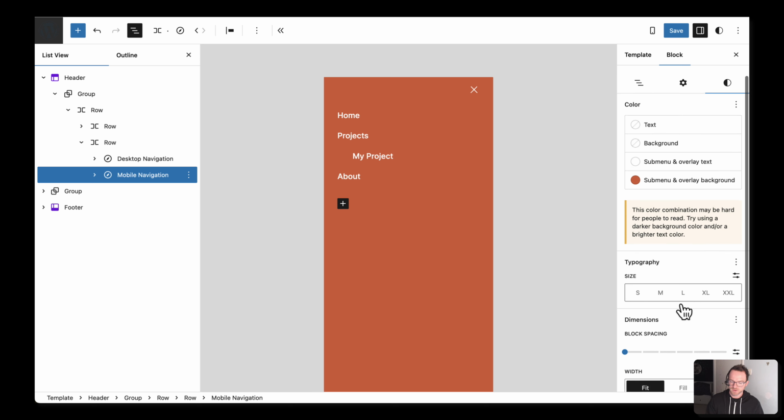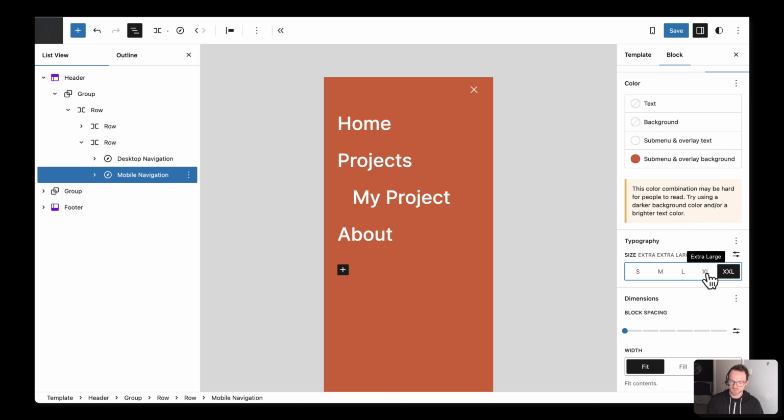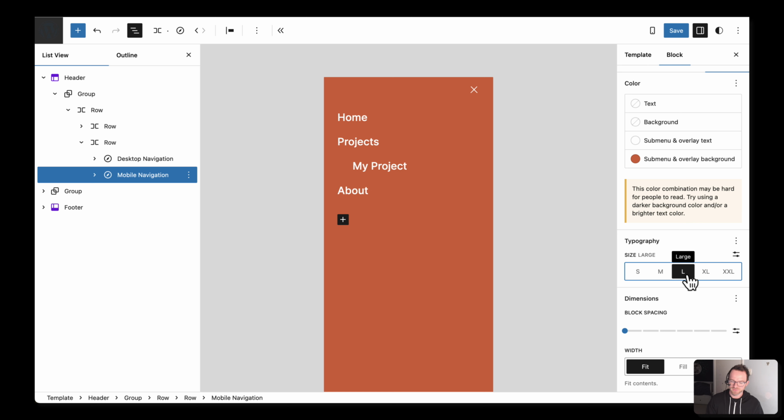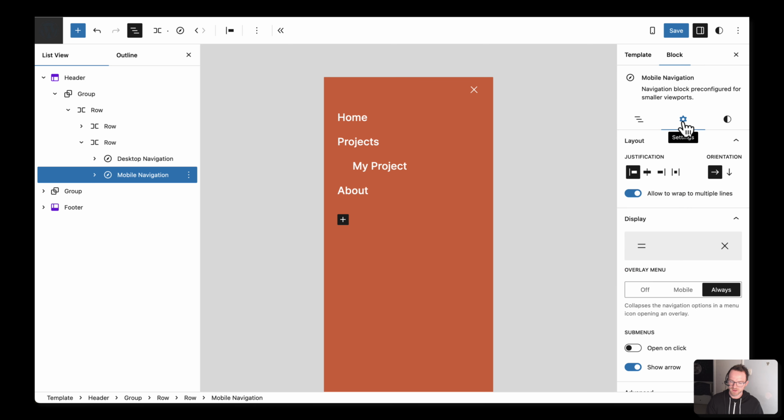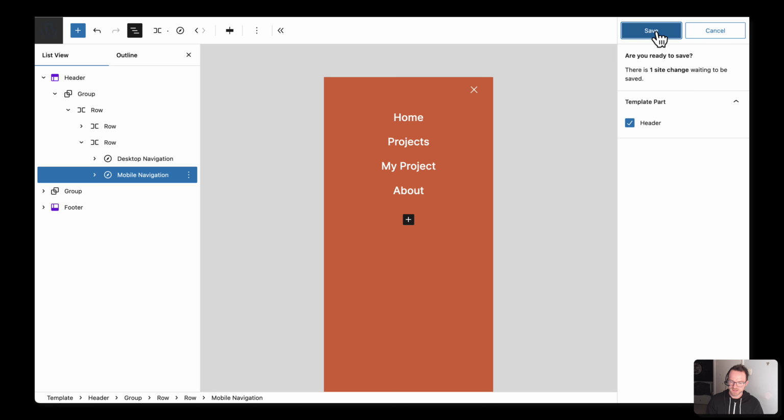The next thing I'm going to do is bump the font size up. Ooh, that's way too much. I'm going to go for large, and I think I'm okay with the way that looks so far. I just would like to move the text over to the right-hand side. Or no, let's center it. Yeah, I prefer it being centered like that. That's good. Okay, so that's great. So now we have a centered navigation.